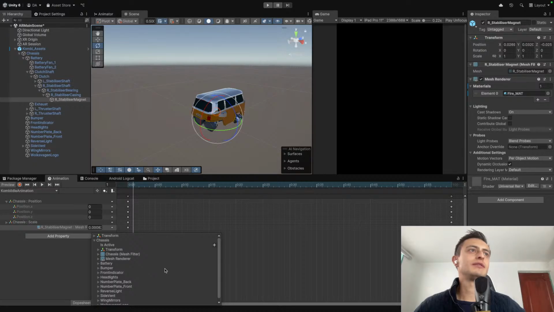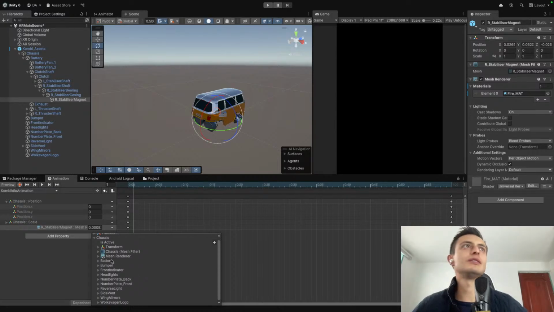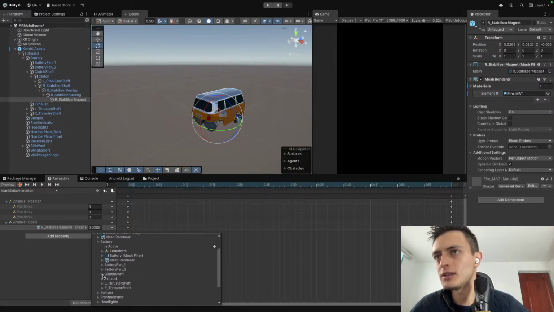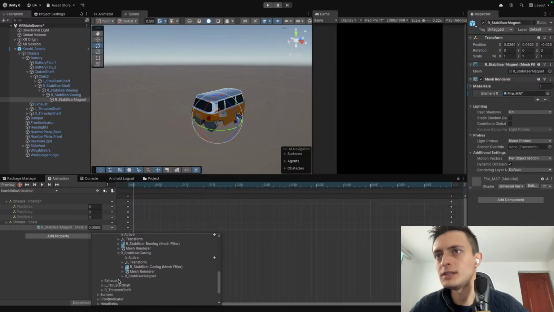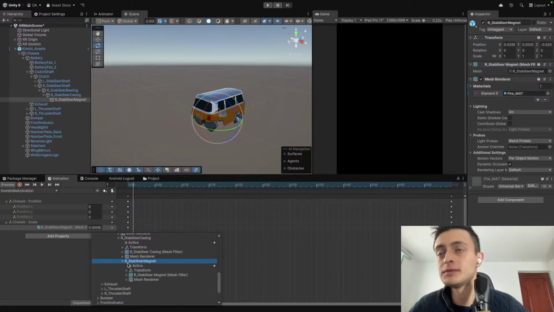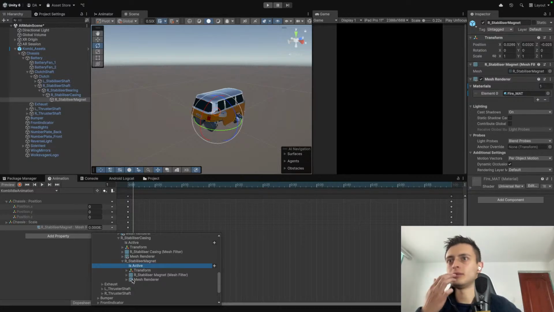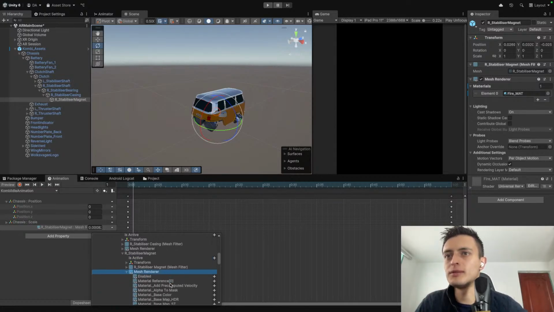Yes, I have the material. I should go to element 0, but I don't know if I'm able to see it. Let's go again: battery, clutch, until I get to the magnet. The other thing could be just activating and enabling and disabling, but I don't like it. I want something smooth.